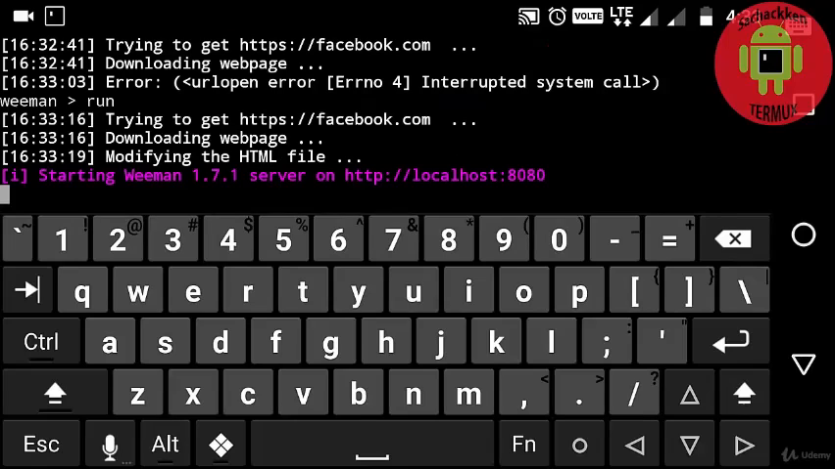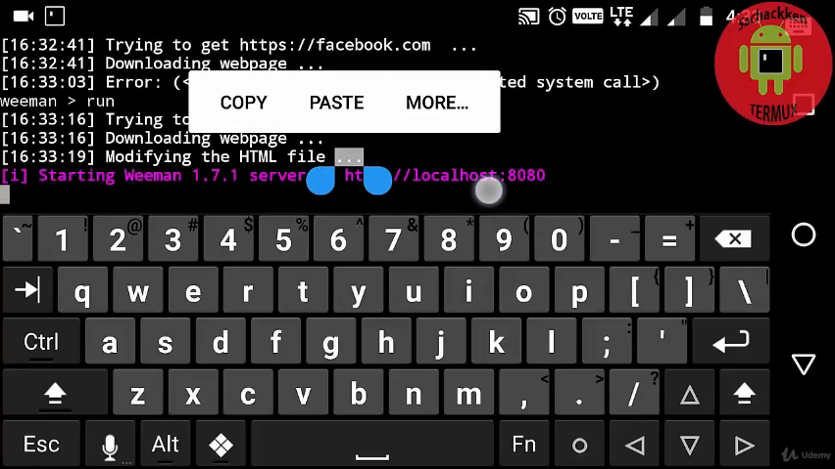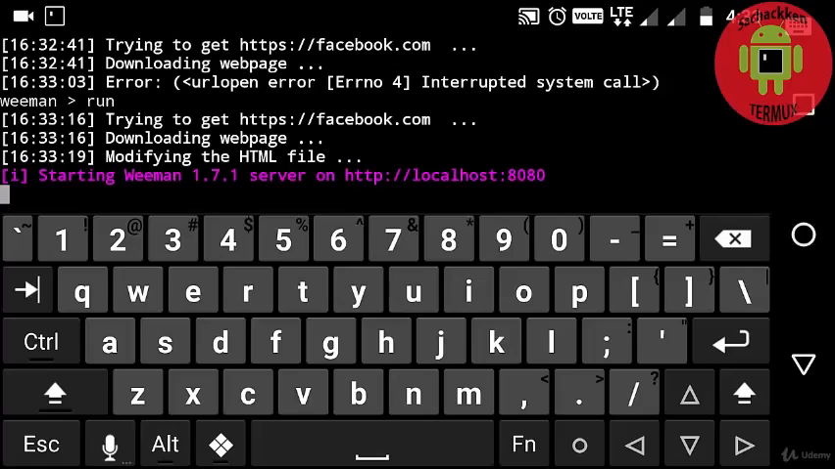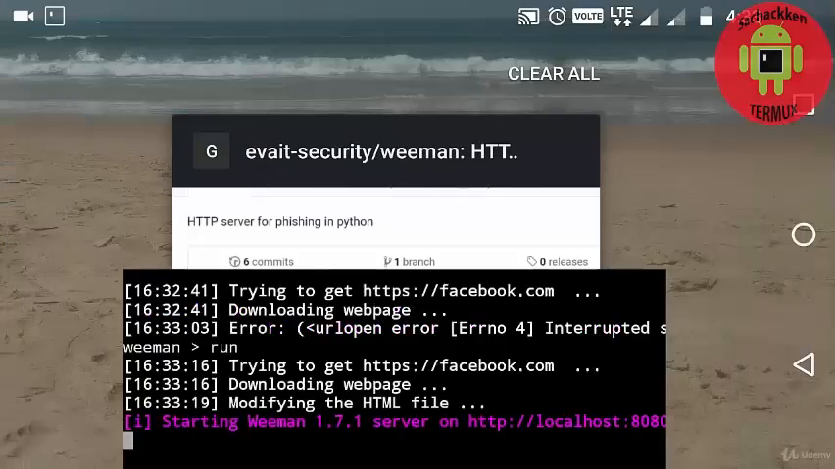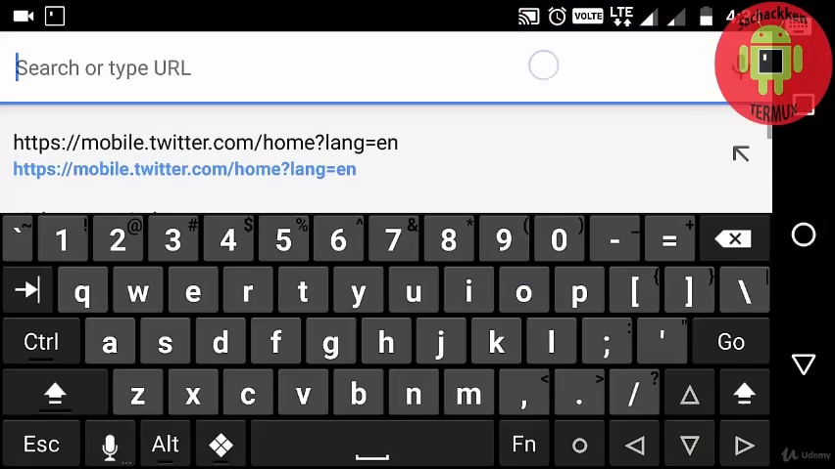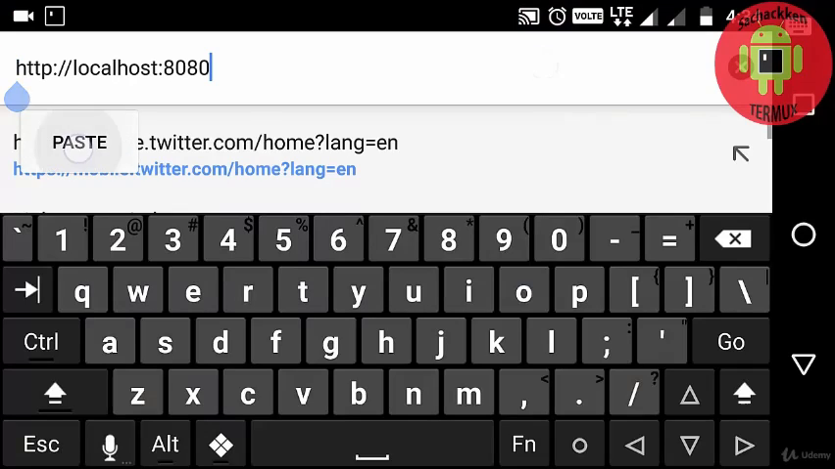Now we'll get the link, that is http:// and now you just need to send this link to the victim. So now I don't have any victim. I'm just going to copy this link and paste it in my browser. Okay, now I'm going to paste it in my browser.